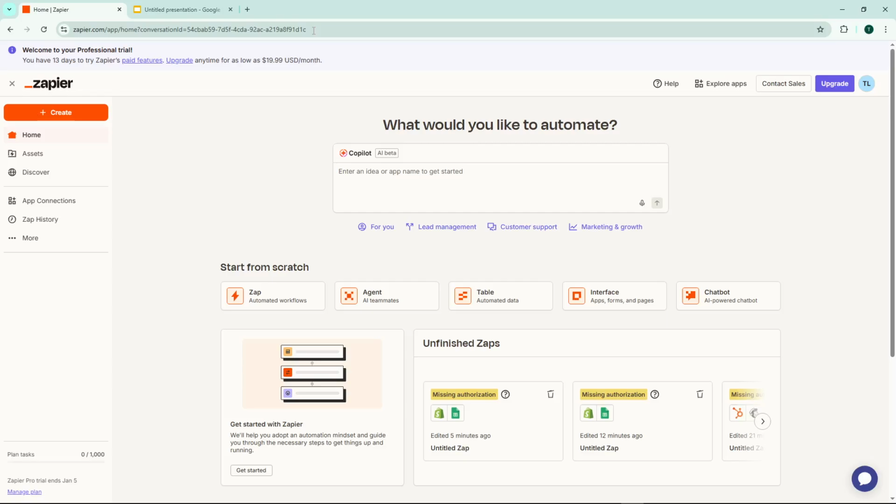First, open your web browser and head over to Zapier.com. Once you're there, log in using your credentials. If you don't have an account yet, you'll need to create one, but for this tutorial, we'll assume you're already set up and ready to go.